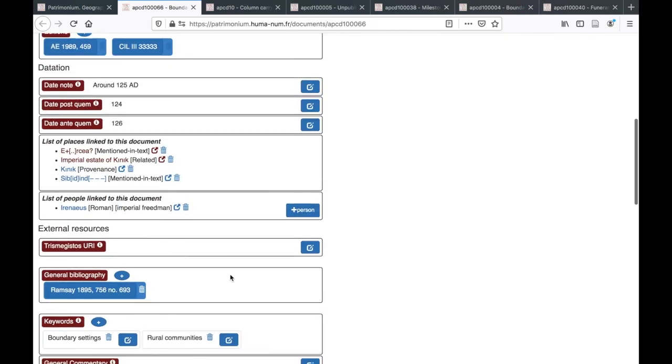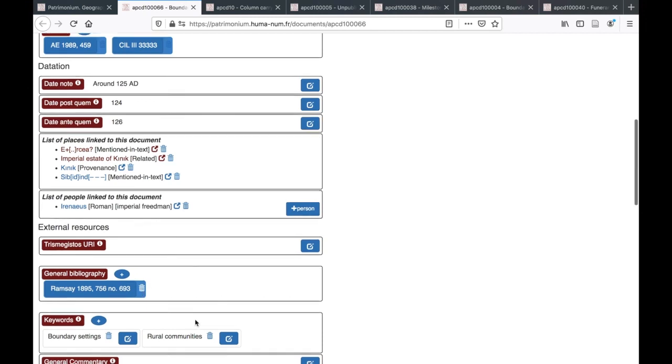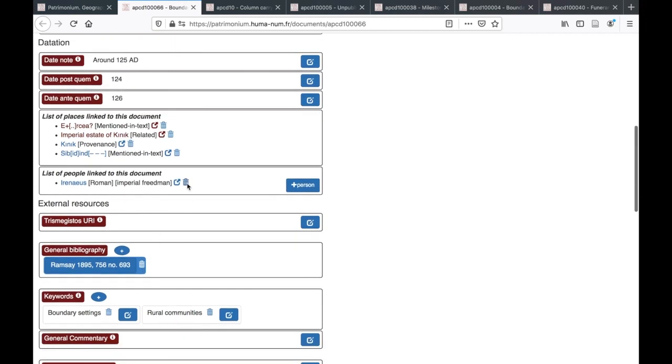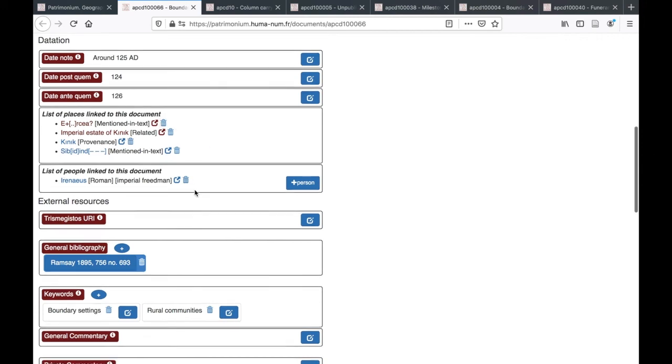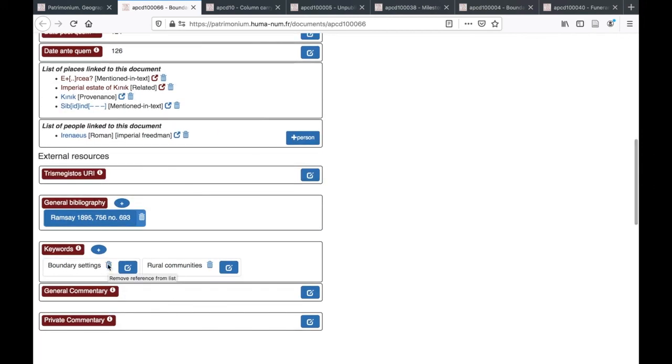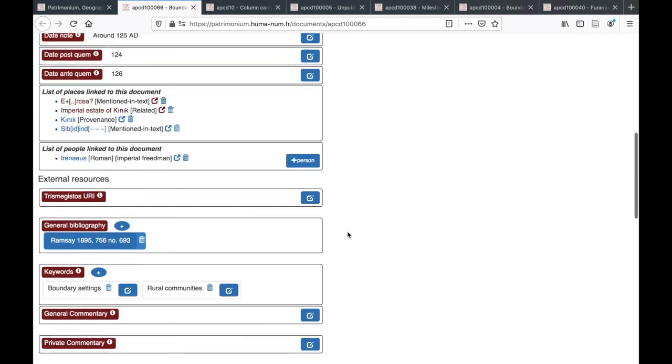The same thing works for the general bibliography. So if you need to remove something, you can just click on the trash can and then confirm. The trash can is also clicked to remove links to places and to people, and also to remove the keywords.